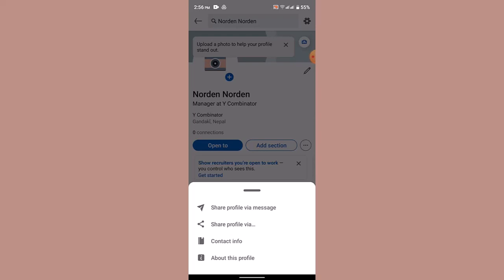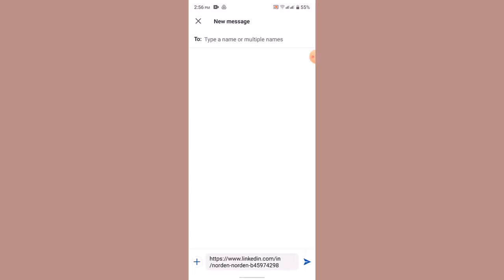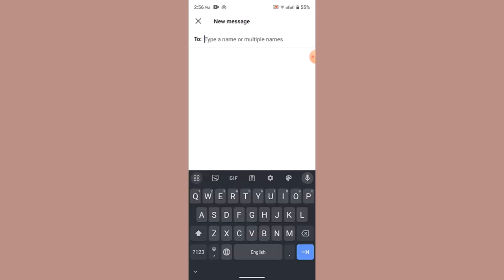Now first of all, if I just tap on share profile via message, then it's going to take you to the message page. Now type in the name or multiple names of the contact to whom you actually want to share your LinkedIn profile. For example, I'm just going to go with any of these. Just type in their name, click on the arrow icon, and as you can see the link has been sent.